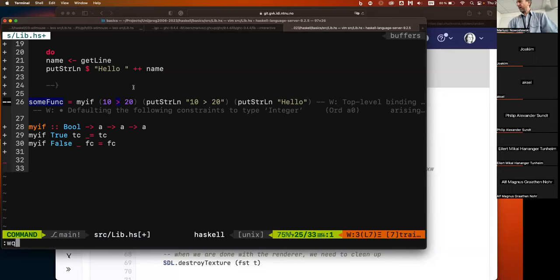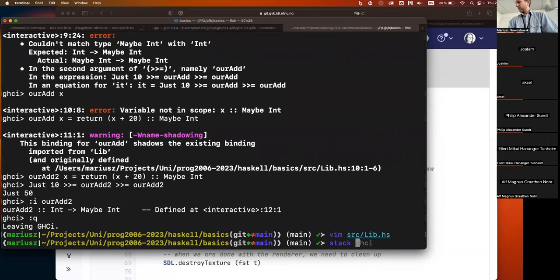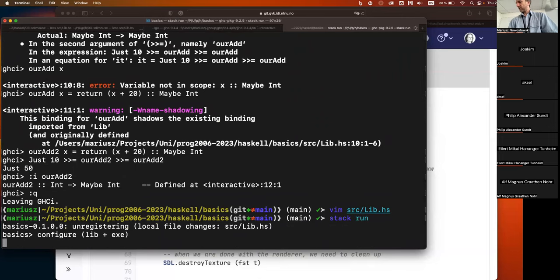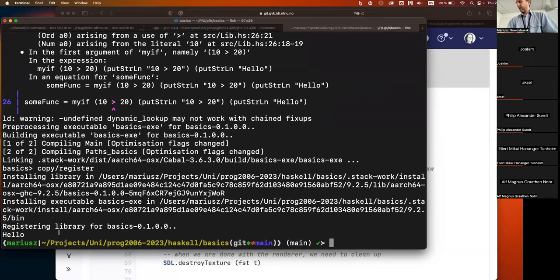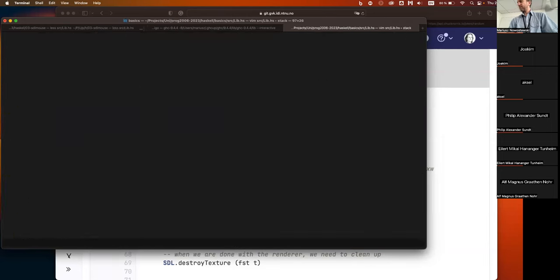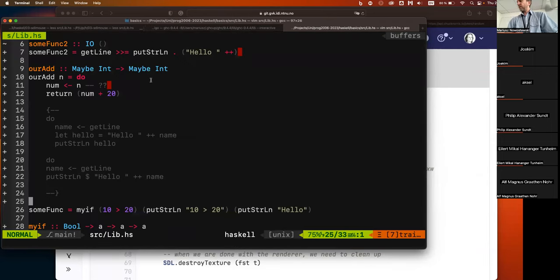So if 10 is bigger than 20, we should get this. Otherwise, we should get hello. So what should we get? We should get hello. And that's what we get. We get hello. And it complains about this function not knowing what those numbers are, and it defaults to integer.